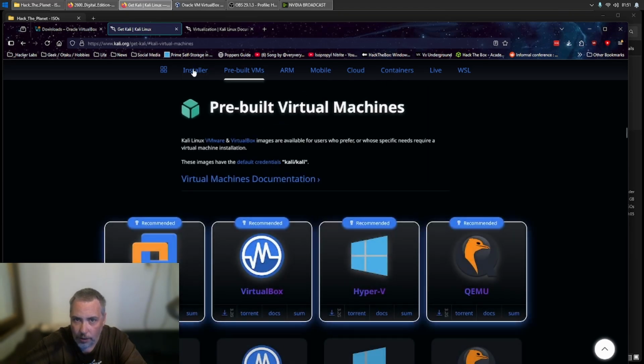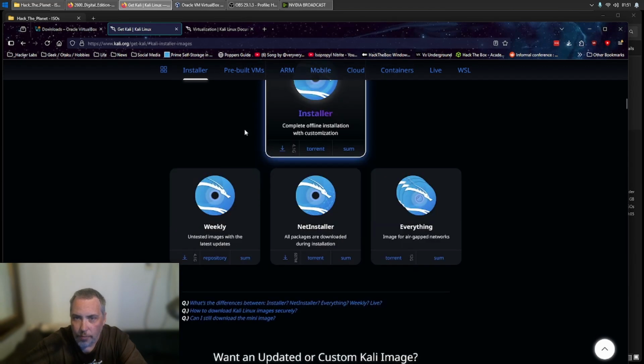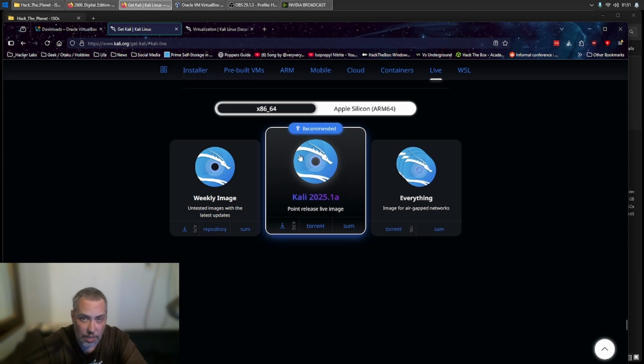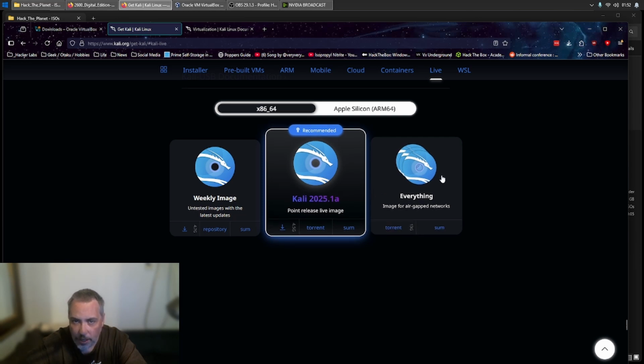Now, while you are on the site, double check something. For the installer and the live version, there is a recommended one, but there is also an everything version if you want everything pre-installed on it, versus what they're calling the point release version, which is going to have all the common stuff, but some things you may have to run an app install to actually grab off of their online repos and install. So go with whatever you want. I go with the everything, but that's just me.